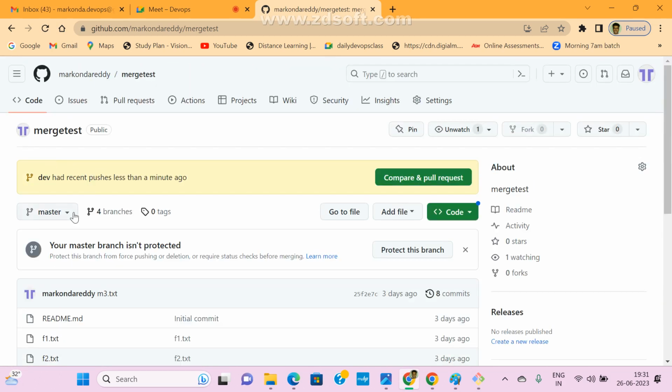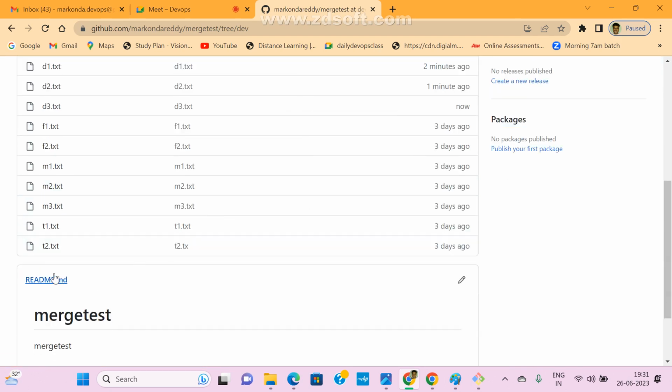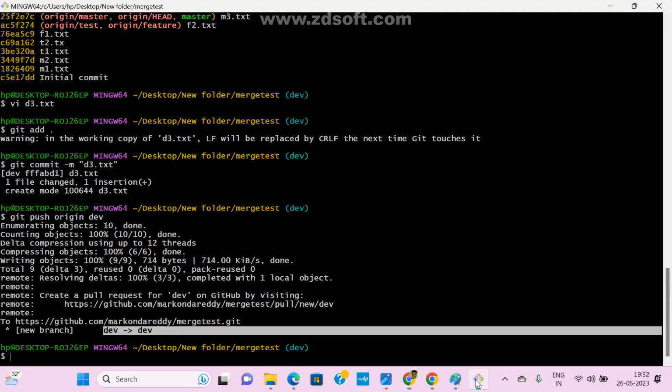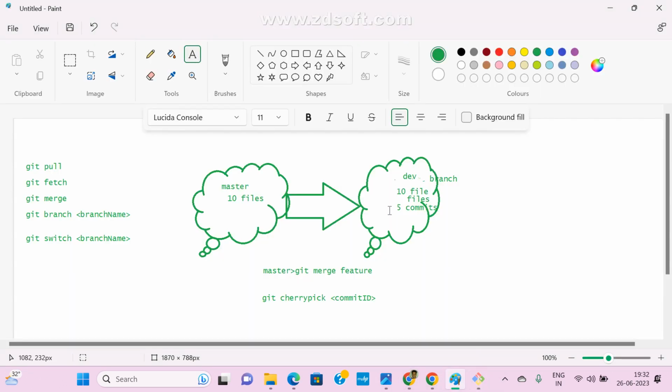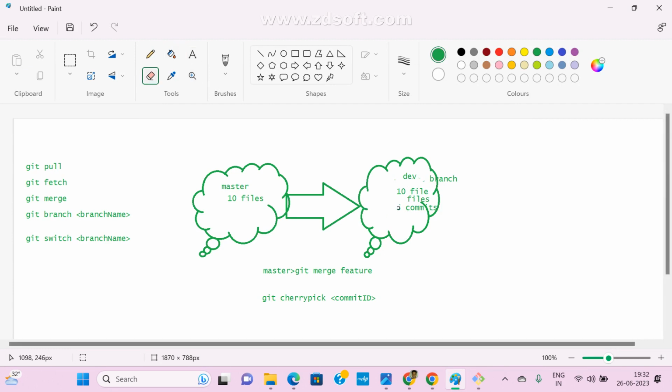Now I'm in master. Let me come to here. Which branch? Development branch. Now we can see this is the D1, D2, D3. Now this is the development branch. I have three more extra commits. Correct? So I have three commit IDs.